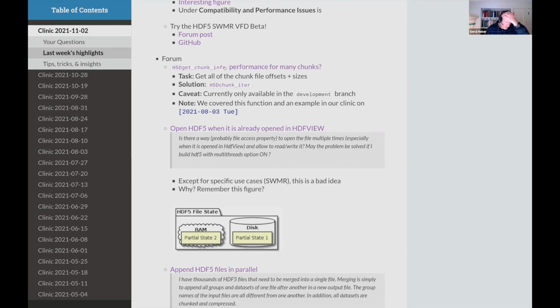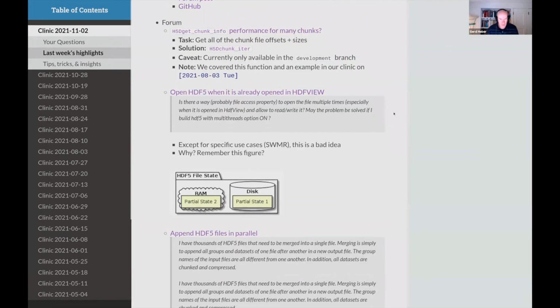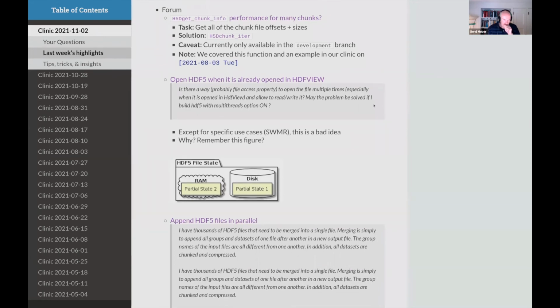Because I think the user that asked this question was concerned, or saw that there was a lot of overhead because this function H5Dget_chunk_info is there, but then you have to wrap your iteration around that call and just call it repeatedly. Whereas if you call H5Dchunk_iter, it all stays in the library and is very likely to be much more efficient. So I had skipped that last time, but for completeness I put it here.